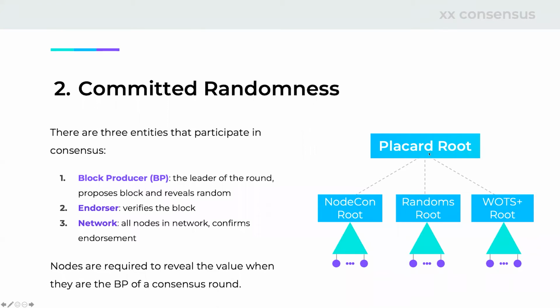So you'll recognize this image from NodeCon. All nodes in the network have committed to a placard tree like this, and each of these trees has three committed subtrees. And we looked at the NodeCon tree already. We're going to look at the randoms tree next, but before I do, I want to mention the three entities in the network, because they'll be used throughout the rest of the presentation. So it's important to understand what they are and what they do.